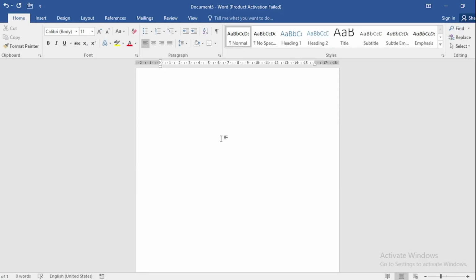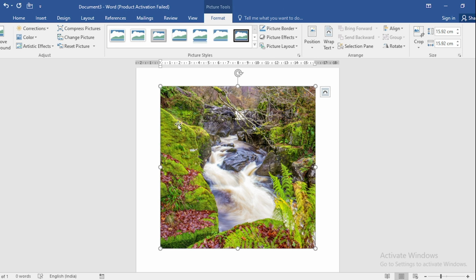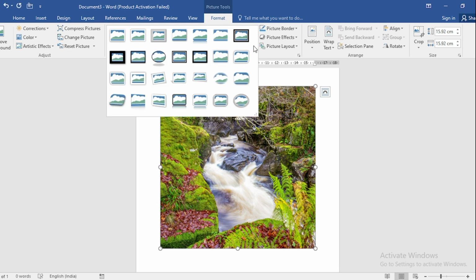In today's video, we will see how to create a circle picture in MS Word. Whenever you insert a picture, you go to the Insert option, click on Picture, and from here you insert the pictures. I am inserting the 10 mark picture. As you can see, we are getting a square picture over here. To make it round, we can go to the Format option and click on this option.